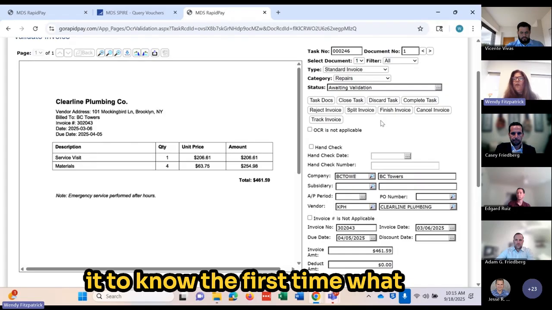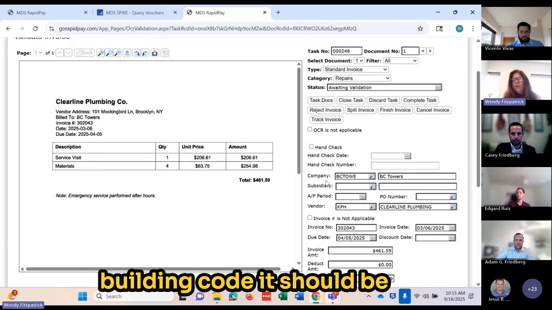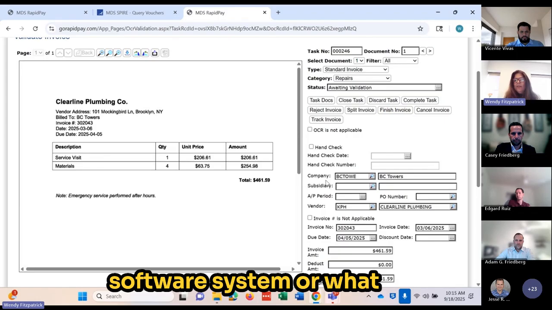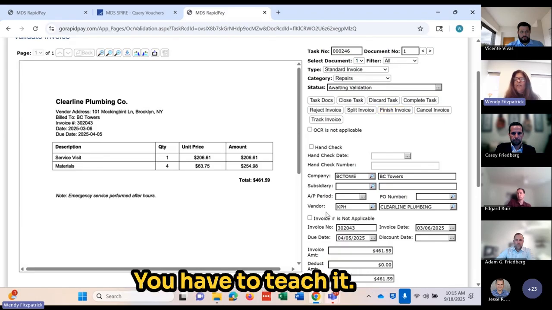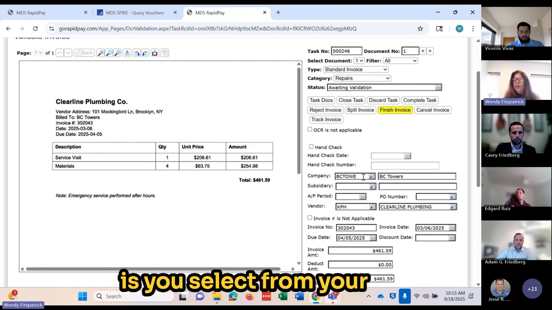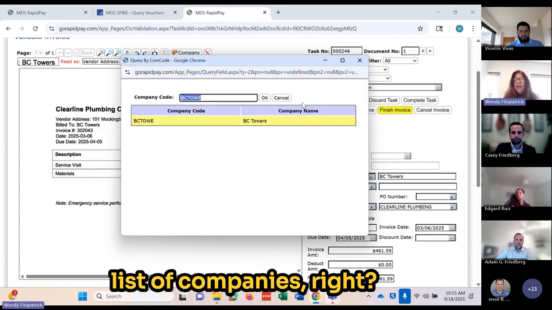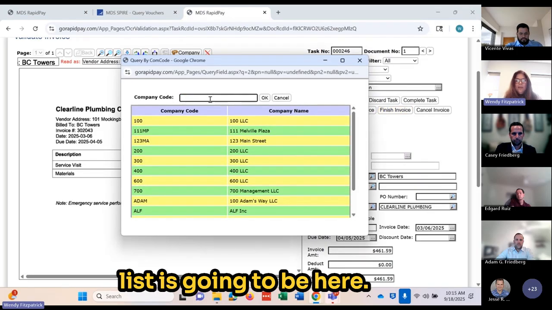Because it does use OCR. However, there's no way for it to know the first time what building code it should be associated to in your MDS software system, or what vendor it's associated to. You have to teach it. You teach it one time, and the way you do that is you select from your list of companies, right? Your whole company list is going to be here.